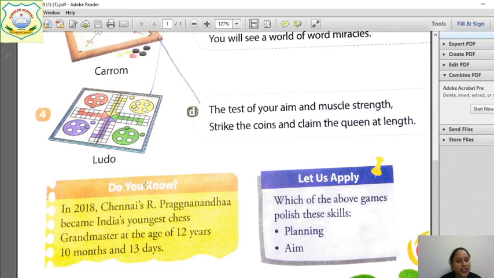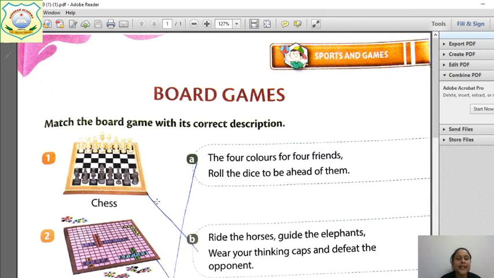And children, do you know in 2018, Chennai's R. Pragnanand became India's youngest chess grandmaster at the age of 12 years, 10 months and 30 days. Okay. So this completes your today's page of board games, page number 43.